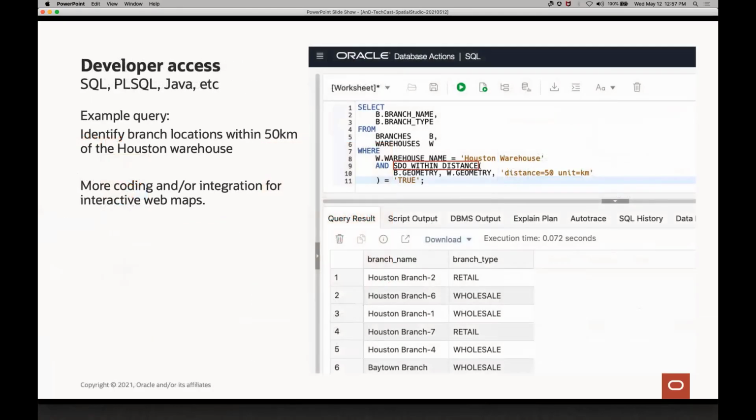So to take a quick look at both of those traditional and self-service options, this is what the traditional approach would look like as an example. In this case, I have a bunch of branch locations of maybe stores, and then I've got warehouse locations. And I want to ask the question, what are all the branch locations that are within 50 kilometers of a given warehouse, the Houston warehouse? So who's near the Houston warehouse?